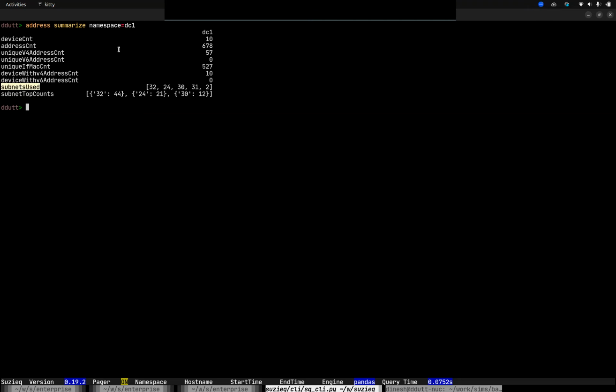And you might say, hey, why do you have 678 IP addresses, but the unique v4 address count is only 57? That's because in this particular case we are using unnumbered interfaces, so we reuse the same IP address multiple times.